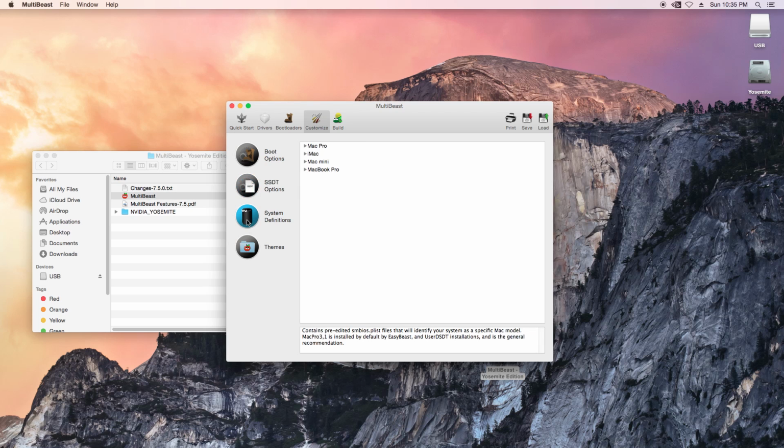Leave this blank. System definitions. Mac Pro. Use the 3.1. That seems to be the most compatible and gives you less issues. Anyway, that's what you want to go with. Themes. Don't really care about, but if you want to run this, that's fine. Just you can download themes and customize it later on if you want.